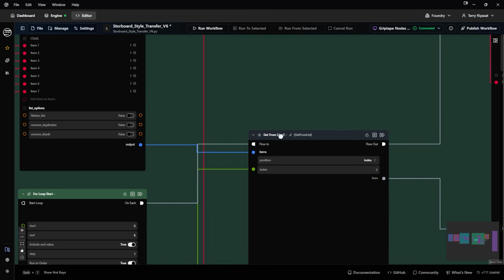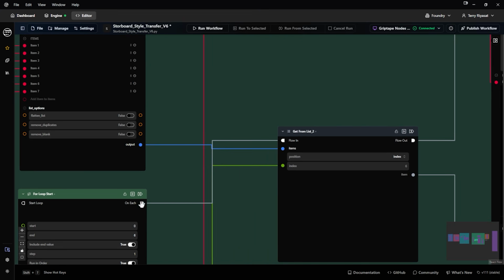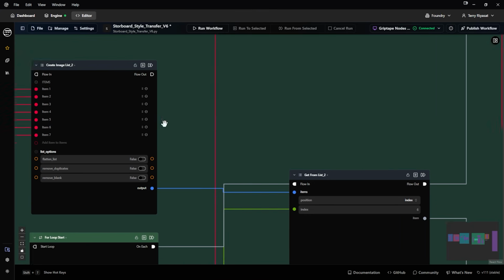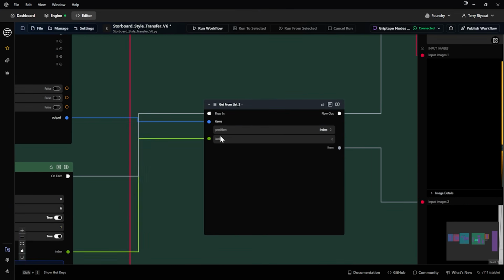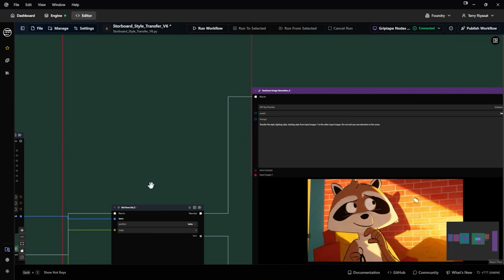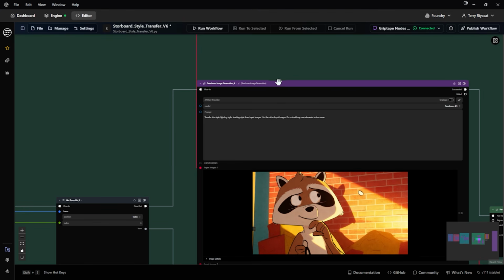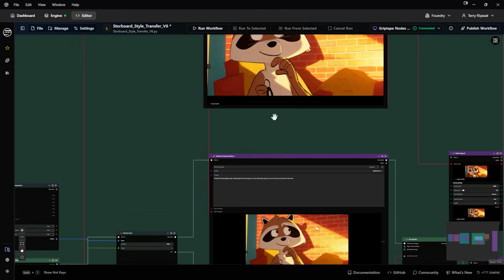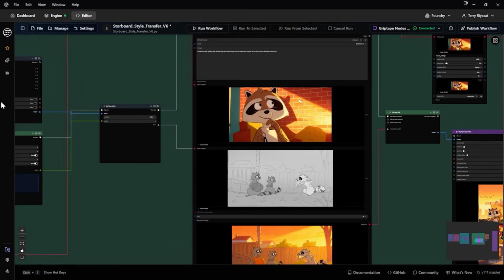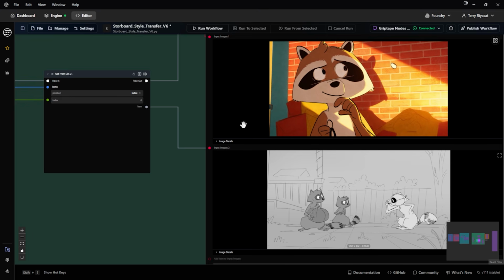So we then have a get from list node. So this is plugging our ForEach into the flow in. The output of our create image list is going into the items. And then our index is being plugged into the index. So it'll automatically pick up 0 to 6. And our position is set to index. So from here, this is going into our Seedream image generation. Our input image is our reference, right? And we know we have our hero image as a reference. And then we have the rest of those images being plugged into input images 2.